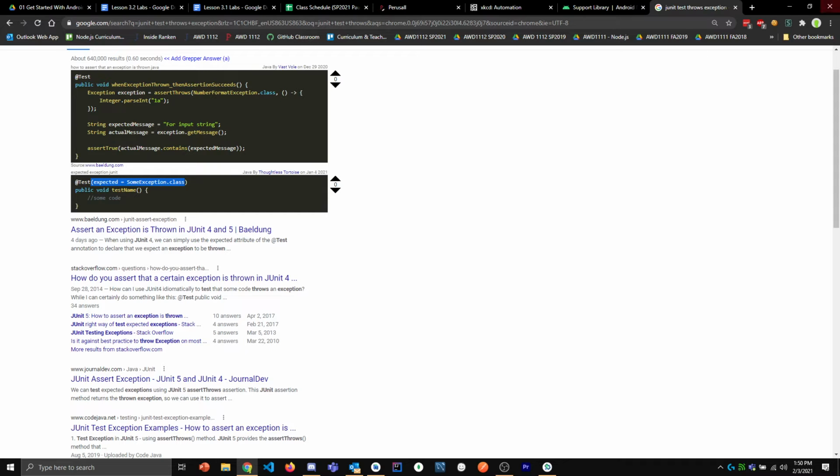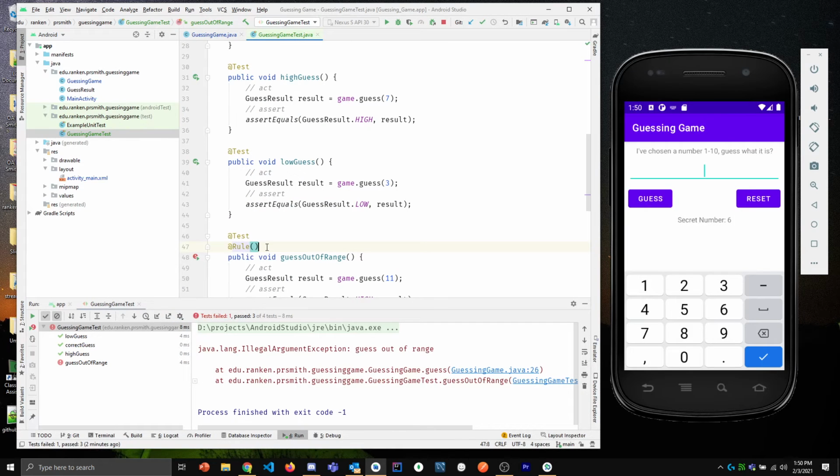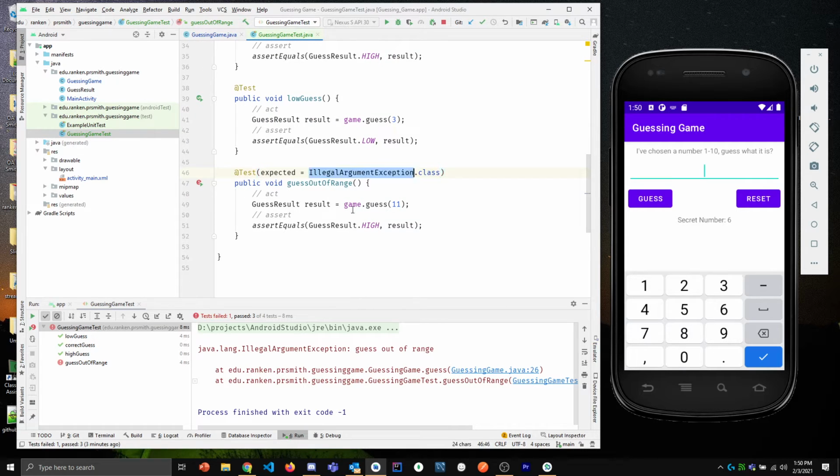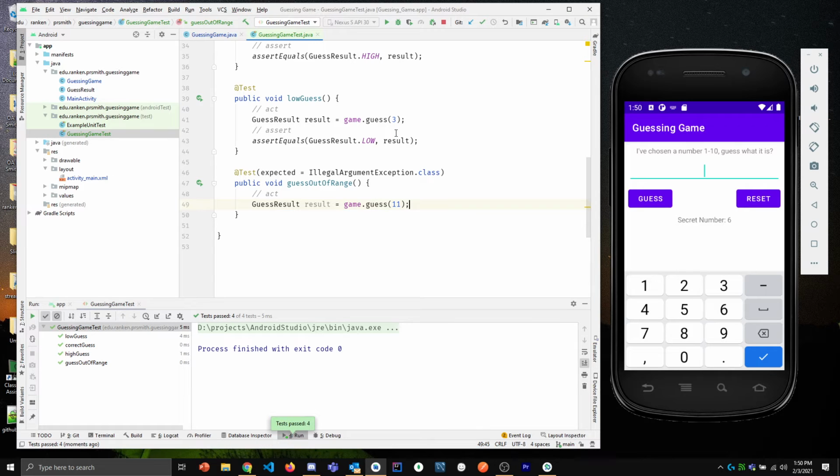Right. So it's part of the test annotation. That's where I couldn't find it. So it's test expected, and here I would put that IllegalArgumentException.class. So in there I specify what kind of exception I expect it to be, and so that's basically my assert stage. And we can test that works.